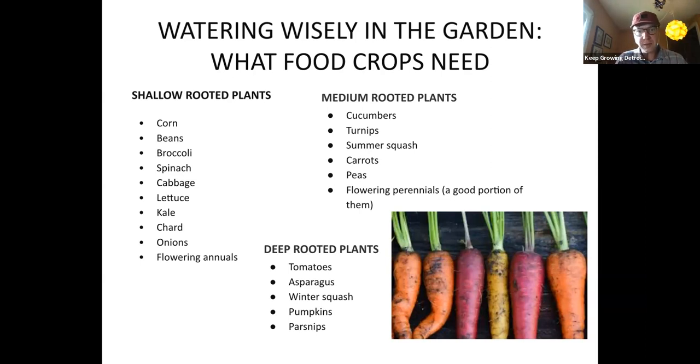And then deep rooted plants are going to be much more able to care for themselves. I was really focused in this presentation on vegetable crop production, but I will note here, whether it be our fruiting crops, like our berry bushes, raspberries and blackberries and currants and things of that sort, or our fruit trees, they have the benefit of more extensive root systems as a general rule.